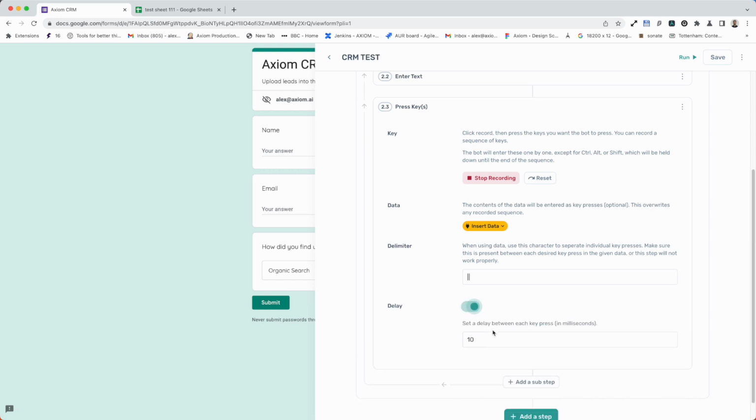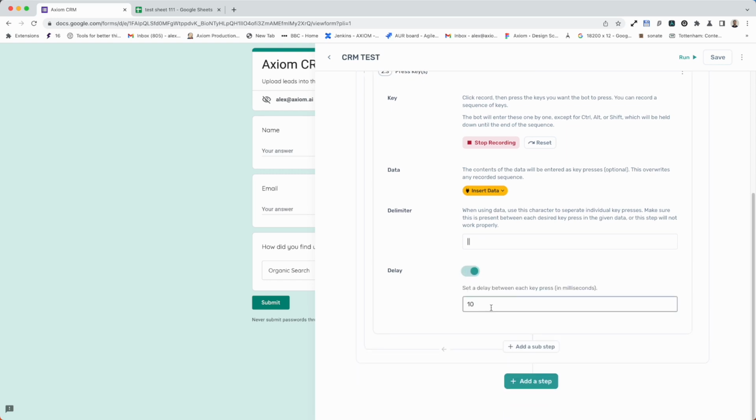Okay, lastly, you can also add a delay. So at the moment by default it's set to 10. That types in pretty quickly, but if you're typing into a page that's sensitive for speed or wanting to avoid bot detection, for example, you can slow that typing down to replicate more of a human speed.